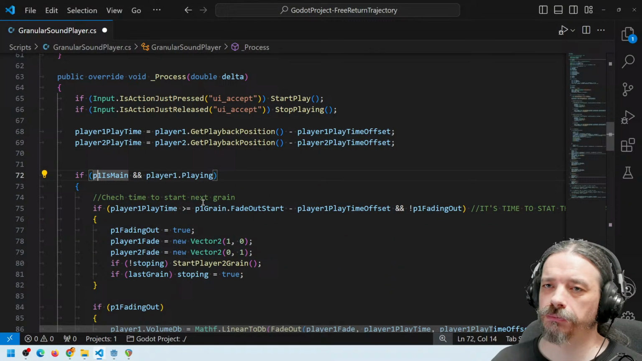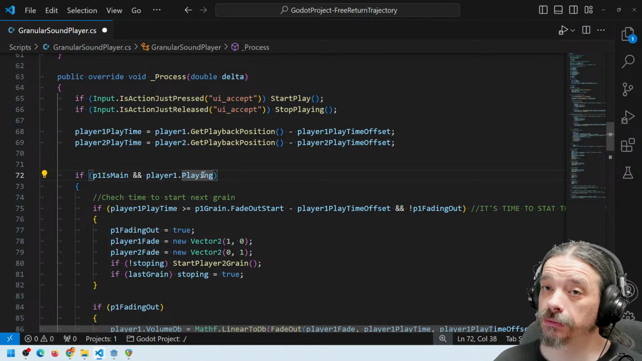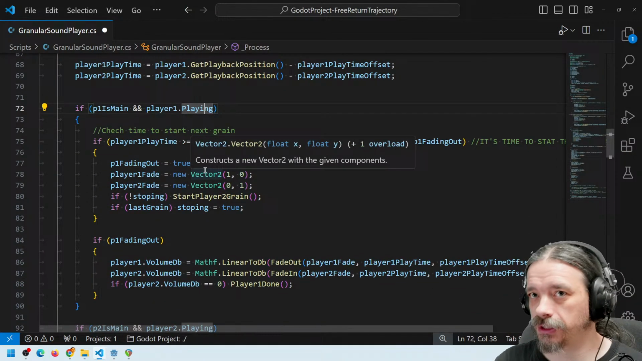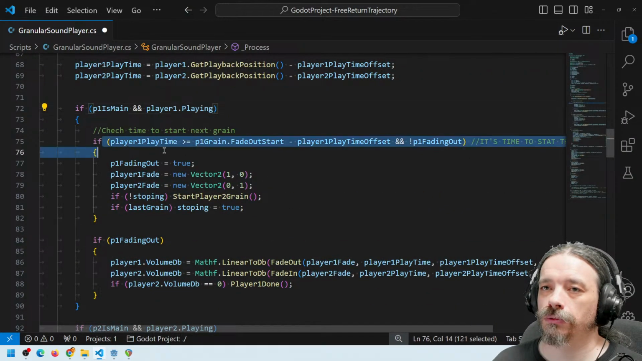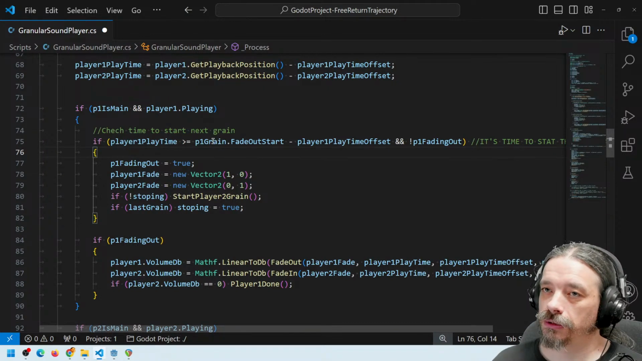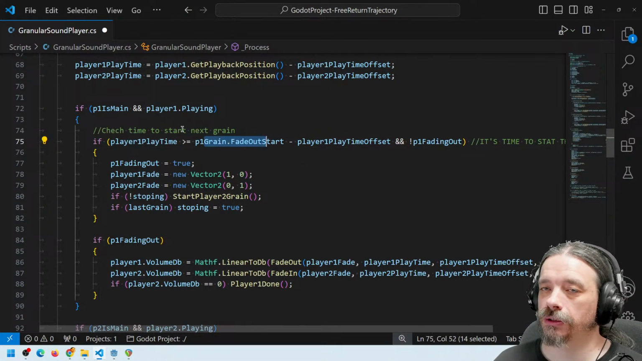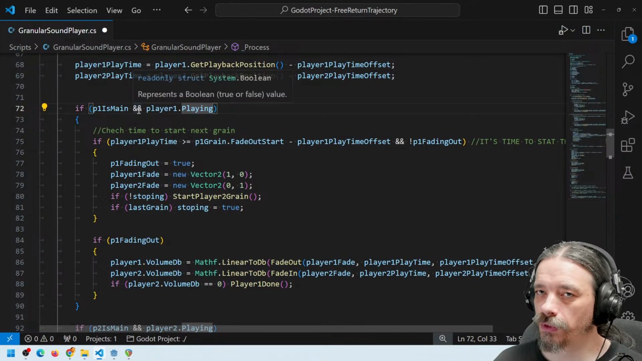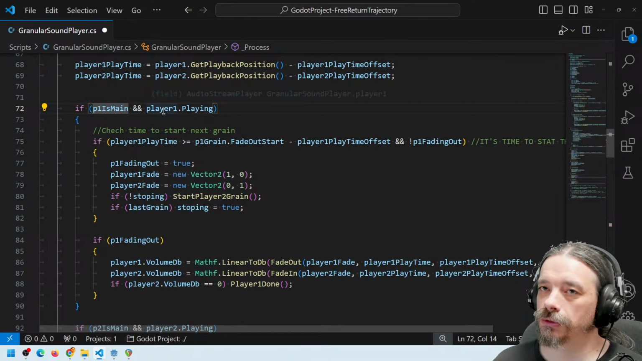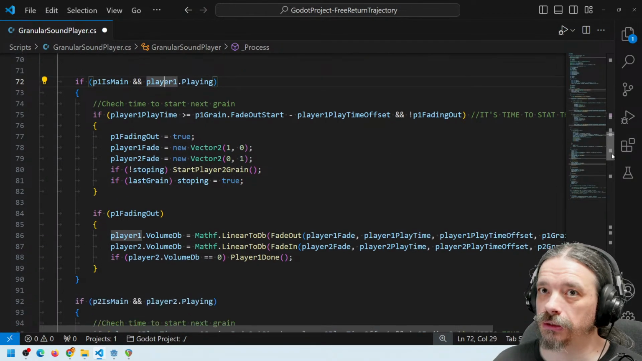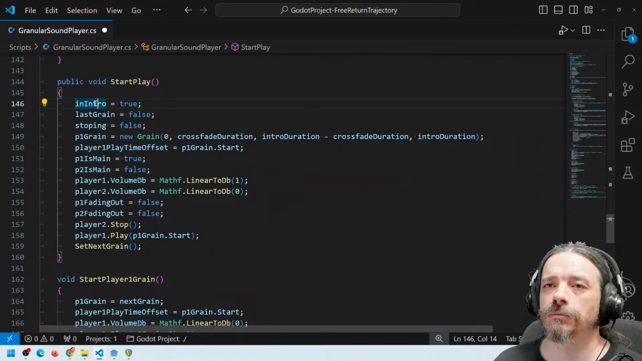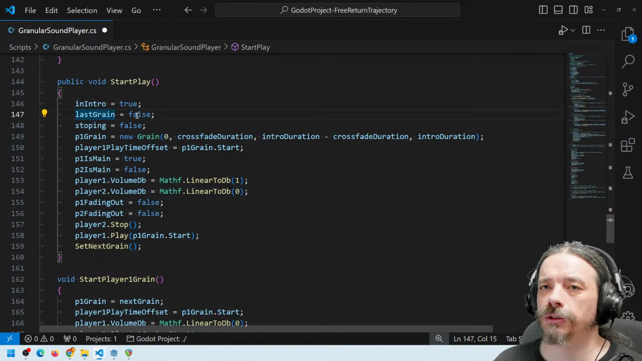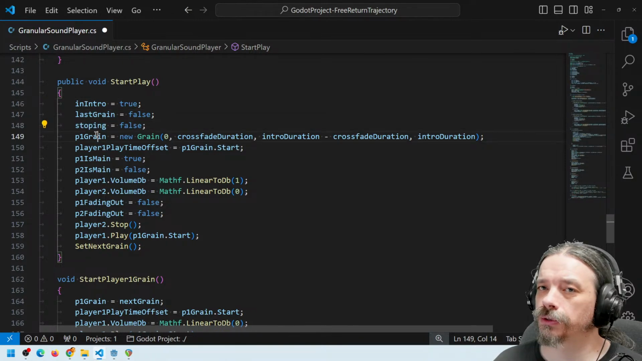If the player 1 is main and the player 1 is playing, so when I press play for the first time, it will always be player 1. It will see if I already reached the fade out start, so it will play. When I press the key, it will play. It will set this one as true and this one as true, I guess. Let's see. When I play, I do this. Intro true, last grain false, stopping false.